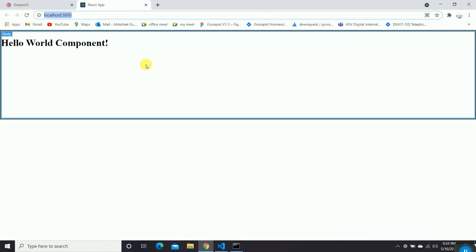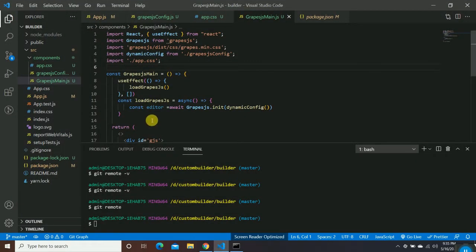So this is running on port 3000, and you can see the customization. I have already done the initialization of Webpage. So let me take you through the code.